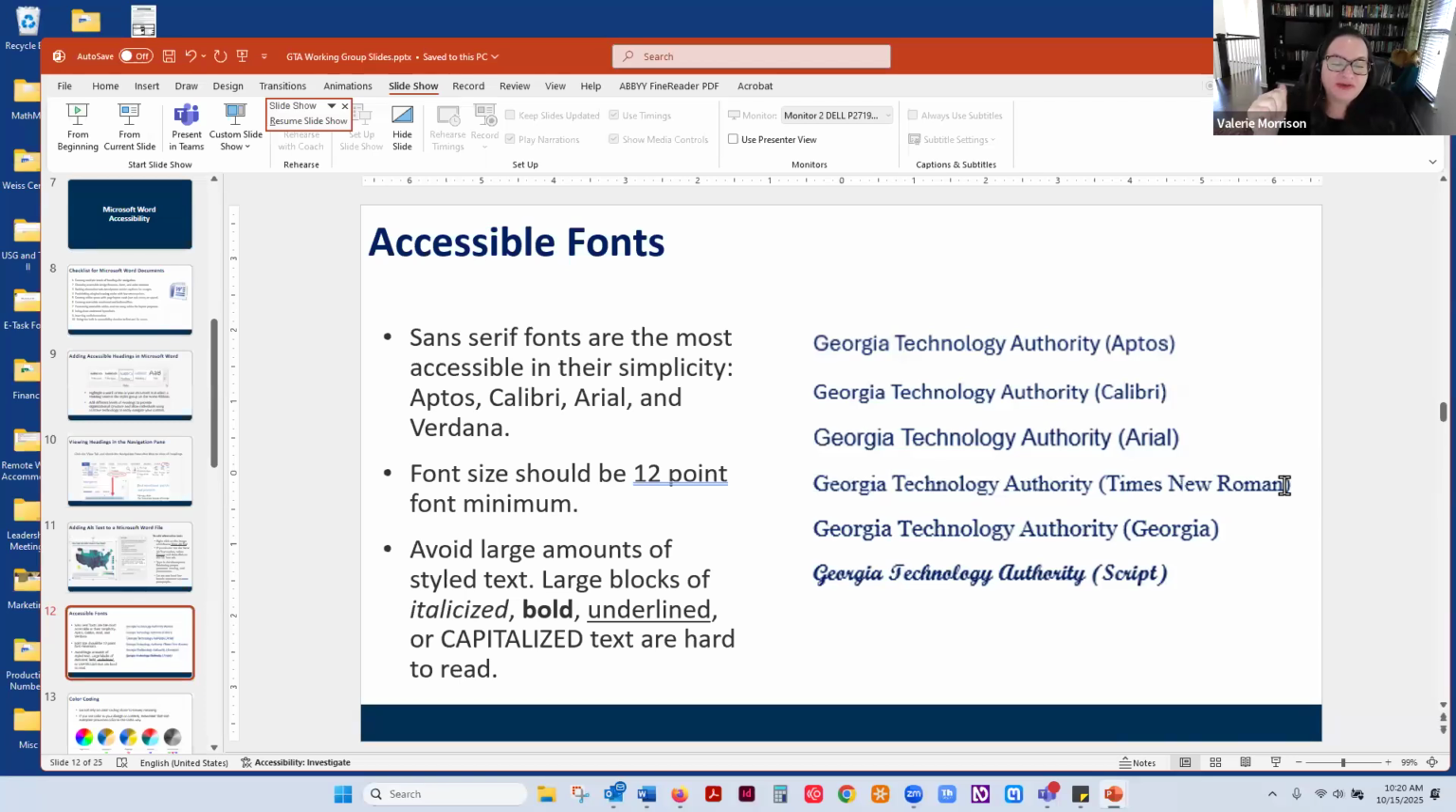So you want to have a simple font, 12-point font size minimum, and avoid large amounts of styled text, lots of capitalized text, underlined, bold. It's hard to read in large quantities. If you can imagine, like if you've ever read a contract where half of the page is italicized, it takes longer to read and is less accessible.